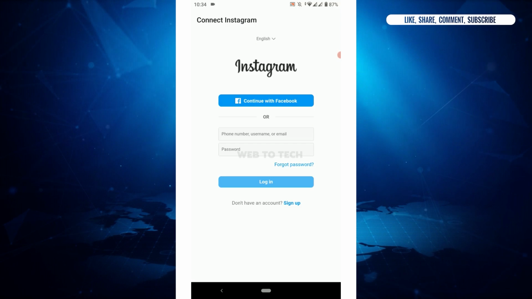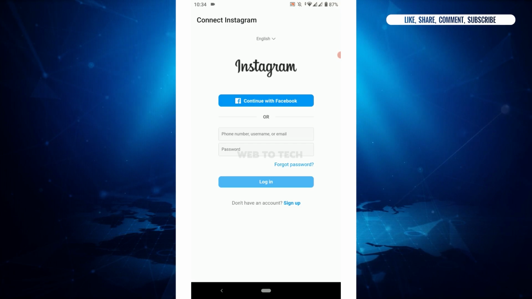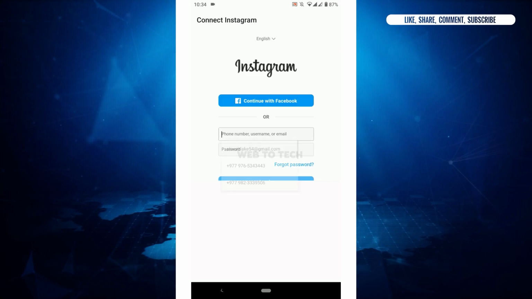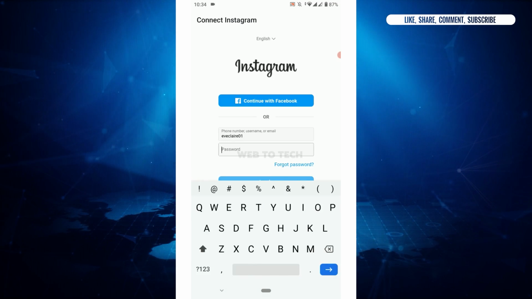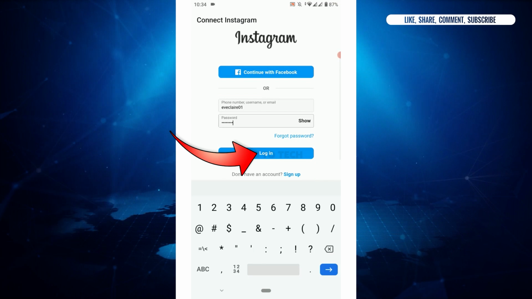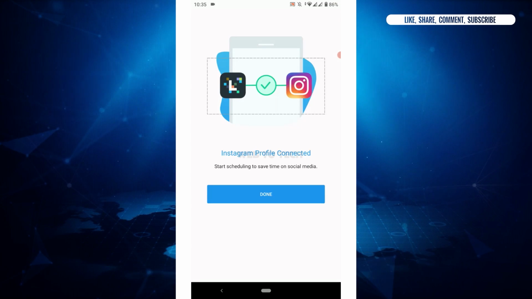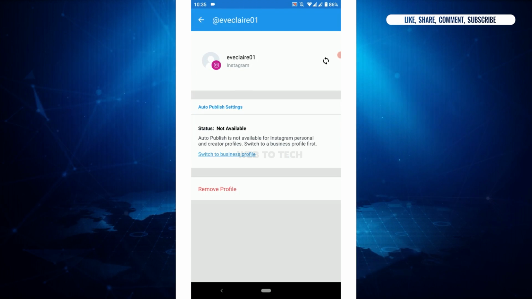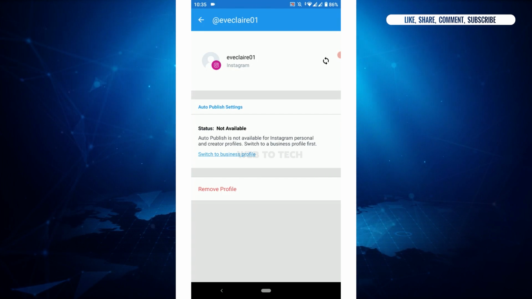For logging in, you provide your account credential of your Instagram, type in the phone number, username or the email address of yours from Instagram. Then below you type in the password and then scroll down and then tap on login. And just with that, your Instagram profile has been connected. Tap on done over here. So this is a way how you can easily connect your Instagram profile.